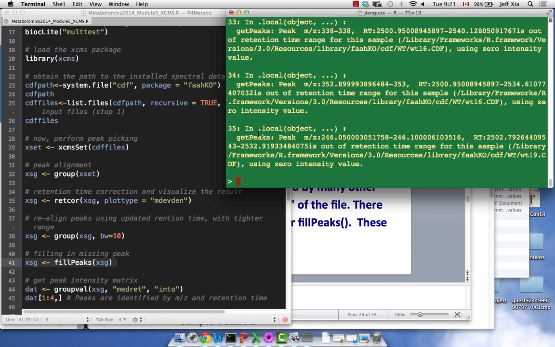It tells you something is out of range because we are trying to align different spectra. Some spectra probably have a long retention time and some are short, so it's not totally the same. So it complains. We can just ignore them.